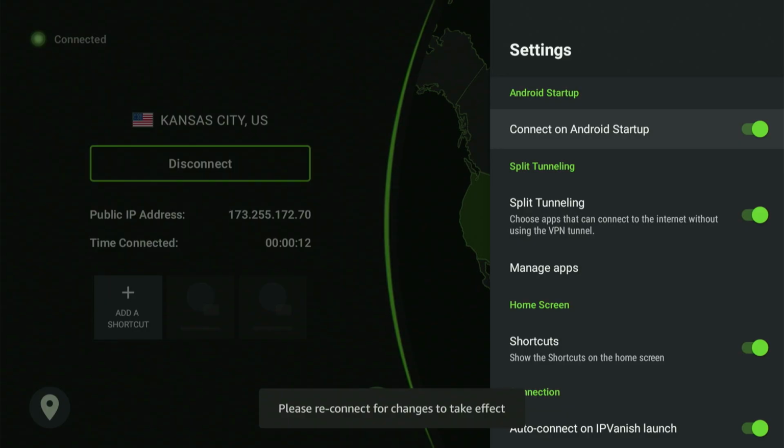Once these are enabled, you don't have to think about your VPN anymore. Every time you power on your device, the VPN connects automatically, so you won't ever have to pause your movie to check if it's on. It just works for you.